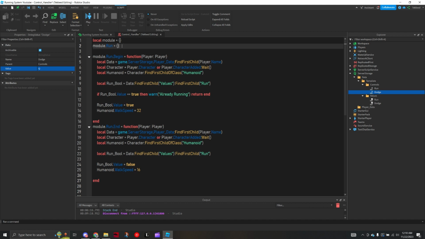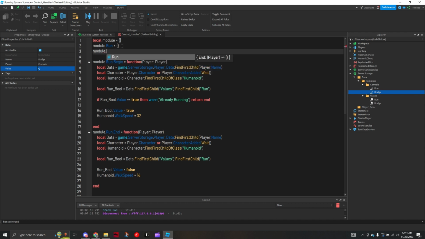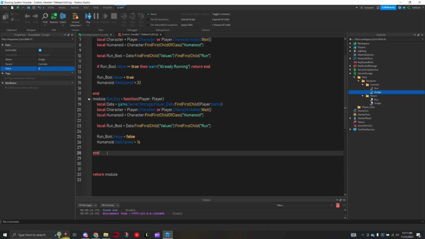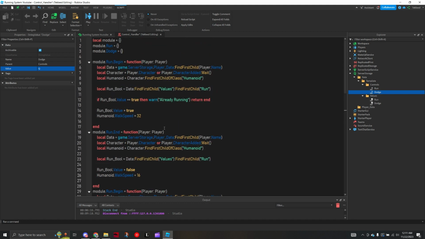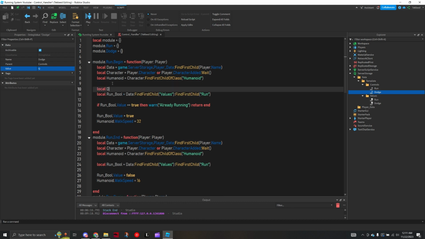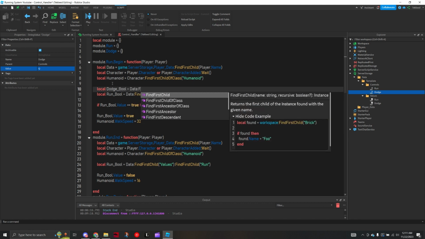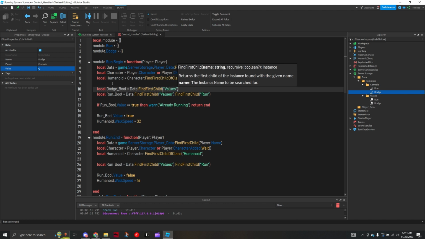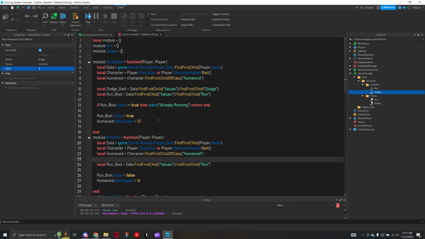Now, if we open up our module, we will see where we did the running and stuff at. And in fact, up here, we're just going to add a new one called module.dodge. Then we just copy and paste this really. And so things don't interfere, we're actually going to, in our running, add a variable, and this is for our dodge bool.